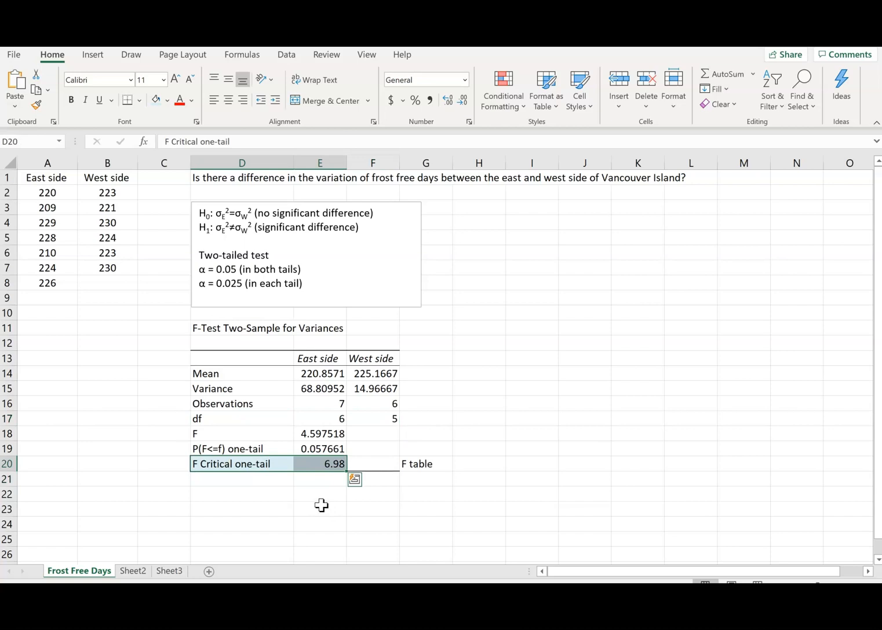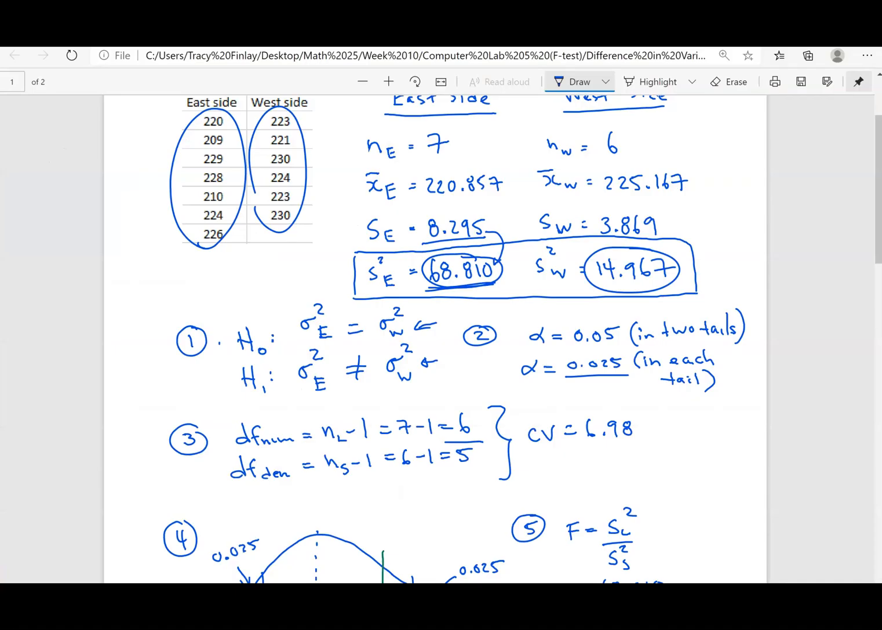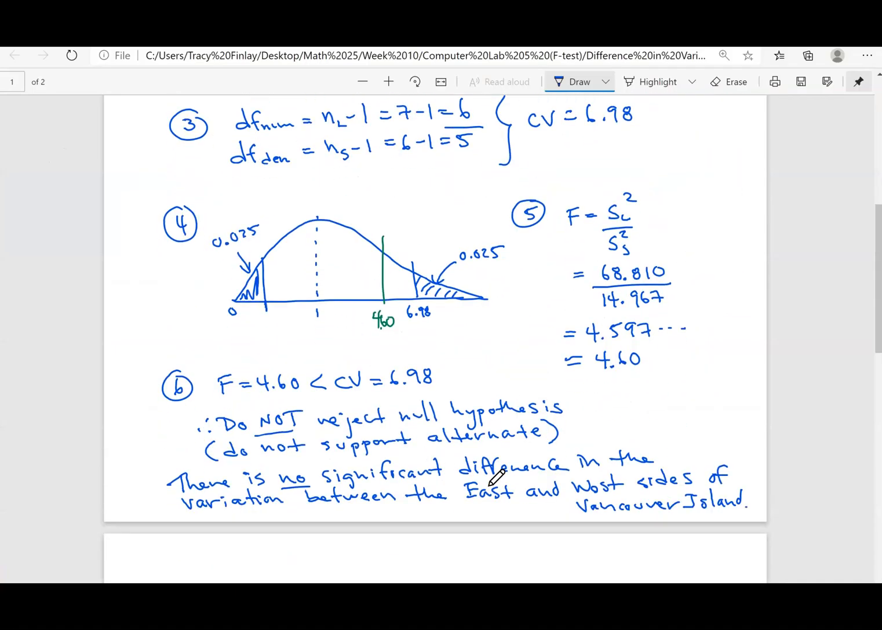So step 4 is really creating our sketch. Again, I don't ask you to actually do that in Excel, but we can sort of have that sketch off to the side. And I would encourage you to do that to get comfortable with the hypothesis testing procedure.